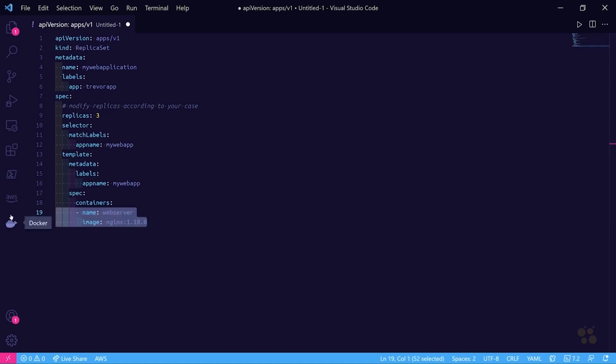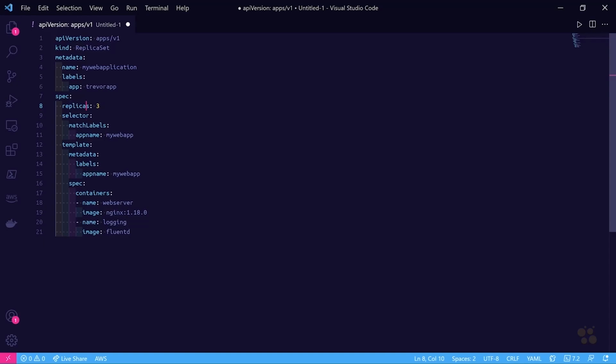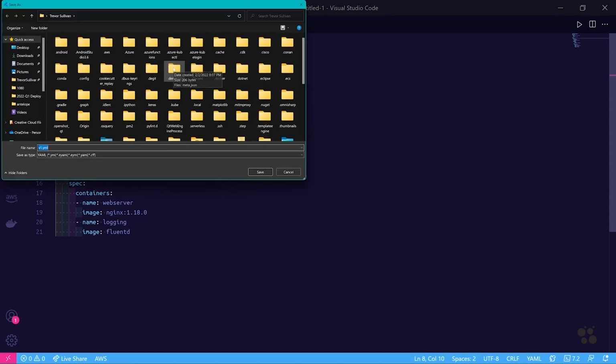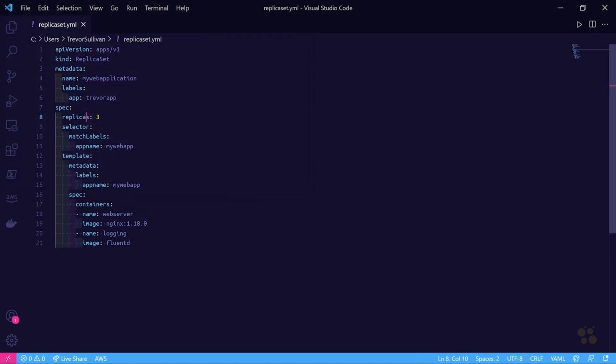And then I could add in a second container down here as well. So just copy that down, and I could add in like a logging container, and I could use just the FluentD latest container. And so that's basically how you can configure multiple containers inside of a single pod spec, anywhere that you have an embedded pod spec, such as in a replica set. So I'm going to go ahead and remove that comment line, and then we'll just save this onto our local file system as, let's say, ReplicaSet.yaml.